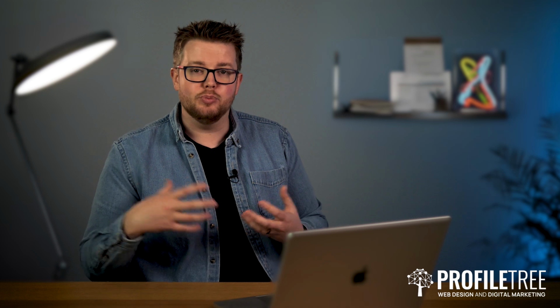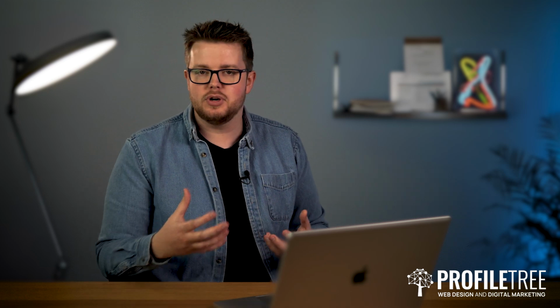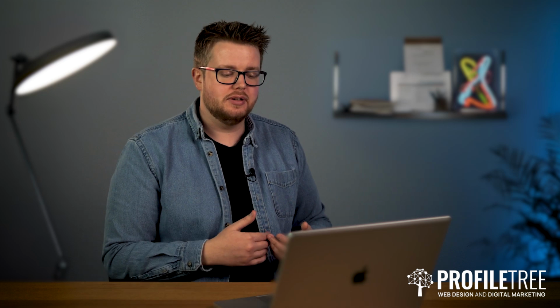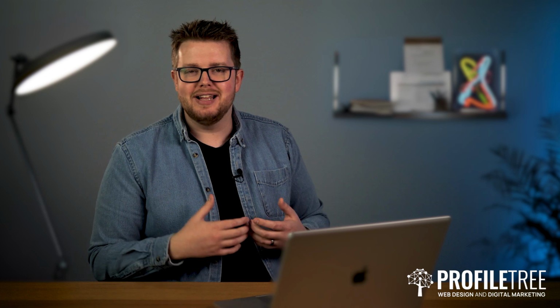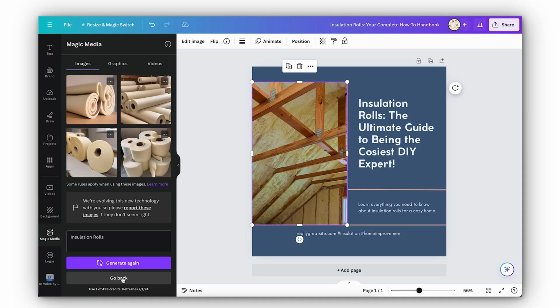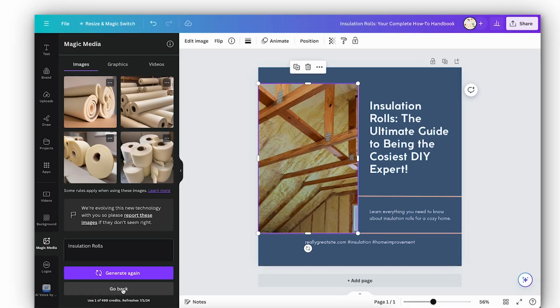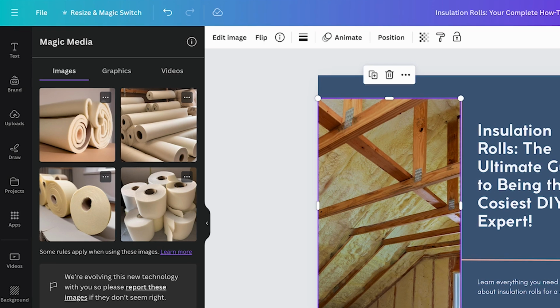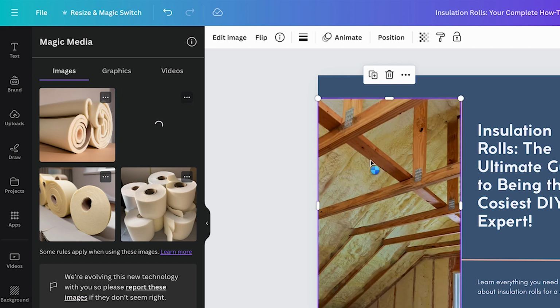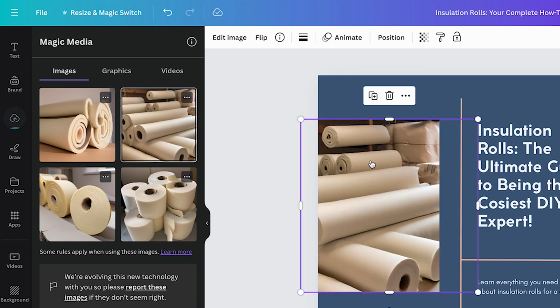If you put in a detailed prompt and you give it a lot of detail and description, you will get a better detailed response. By me typing in insulation rolls, well, it's going to give me insulation rolls, as you'll see on screen. Some of these may or may not be suitable. It's up to you whether you use them. But it is as simple as clicking and dragging to bring that onto your image and use it, or switch out the image in the design.